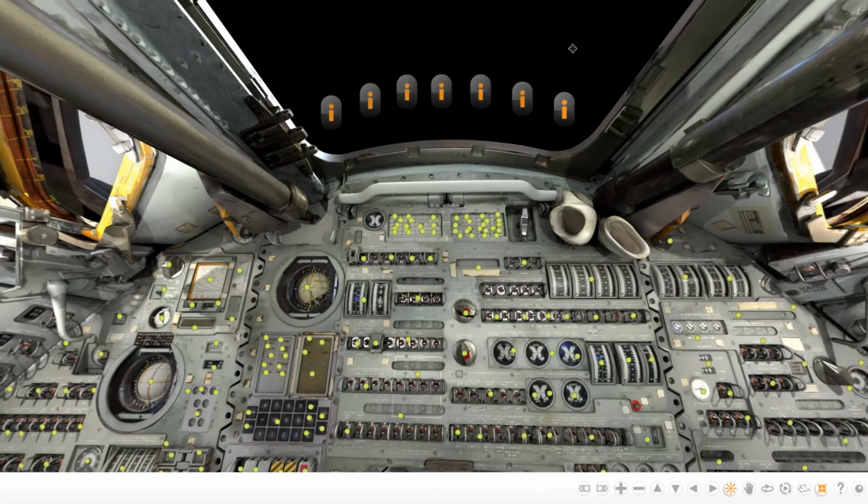The next thing I want to show you are these eyes up here, and these little eyes are information. This will take you to the section. So this takes you to this panel here, caution and warning. This one takes you to the comm section, which is down below. Electrical system, environmental control system, flight control system, which is over here. Reaction control system, which is below, and service module reaction control system. Now all of those will take you to the panel.